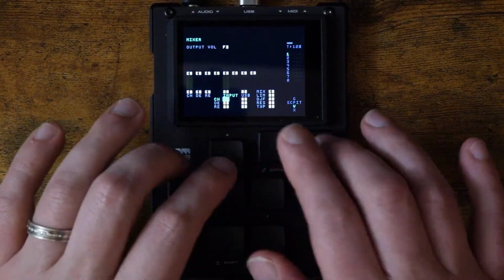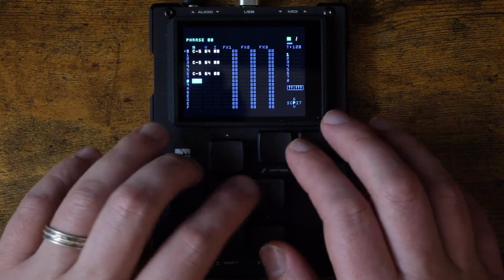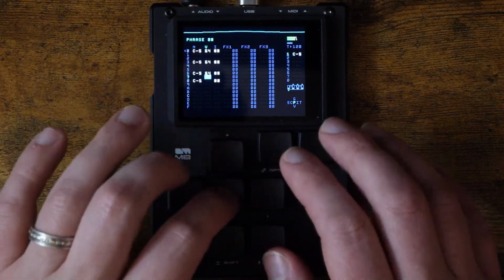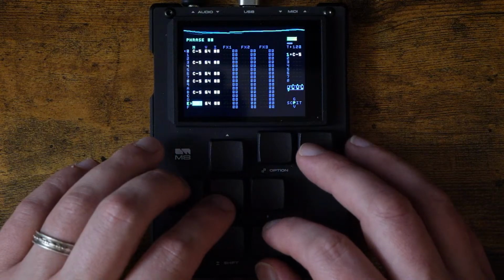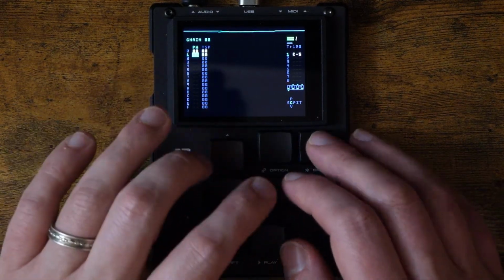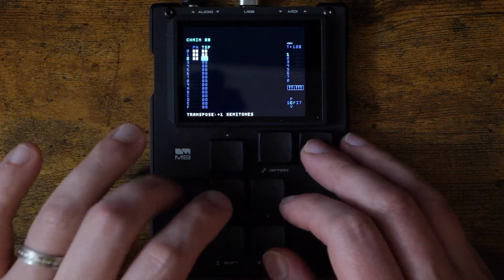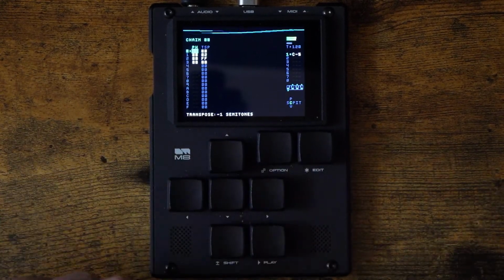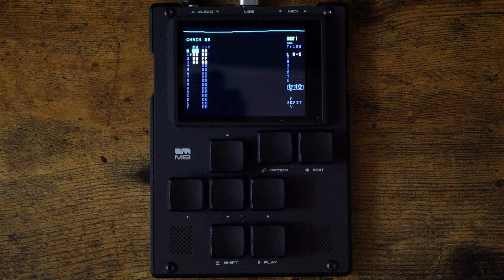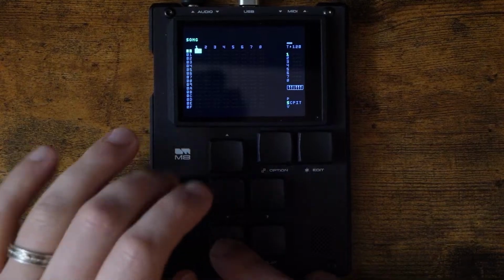And I'm a little out of practice with the M8, like I mentioned at the beginning of the stream. There you go, right there. Just pulled that out of my ass. Super crazy.